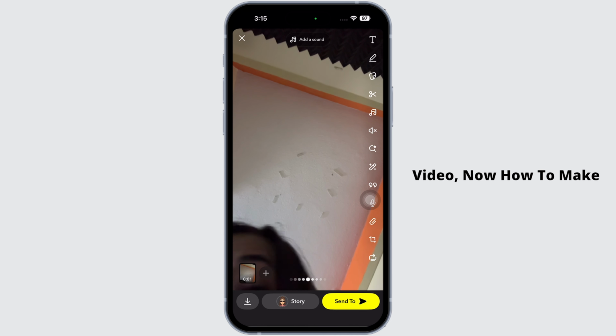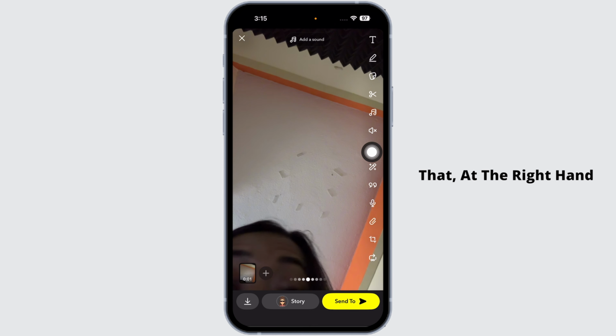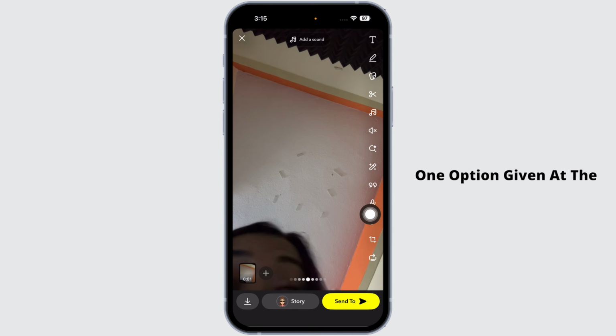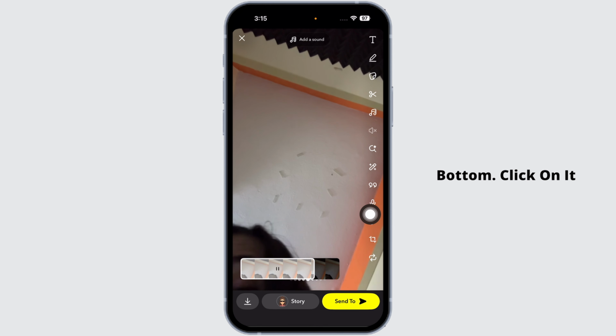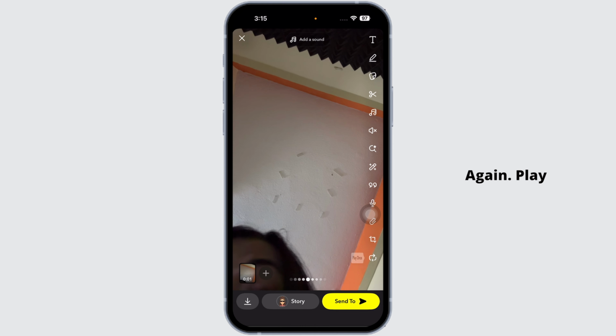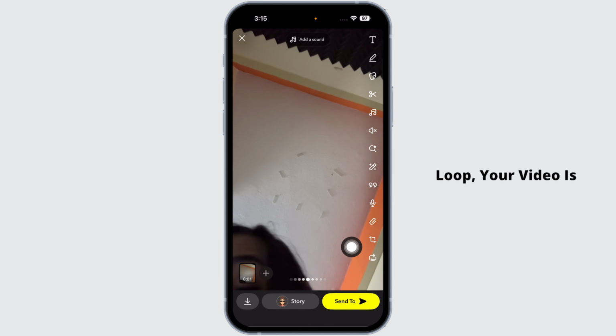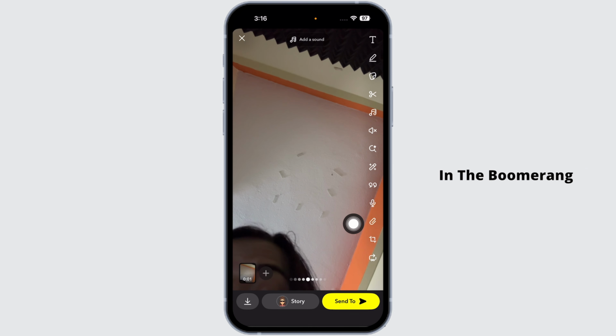Once you have taken the video, now how to make it a boomerang. For that, at the right hand side, you're gonna find different options. Click on this one option given at the bottom. Click on it again, play once, click on it again, loop. Once you select the option of loop, your video is gonna appear in the boomerang mode.